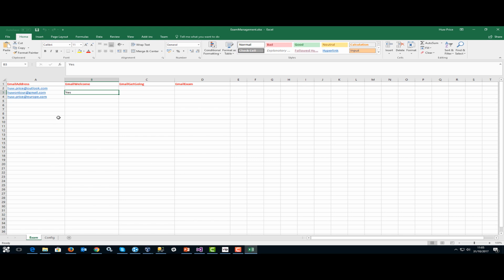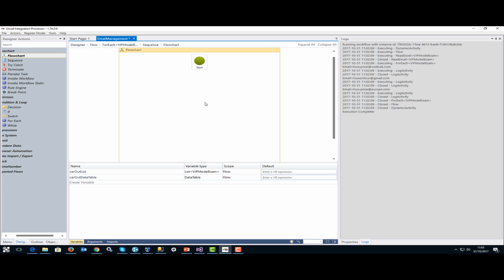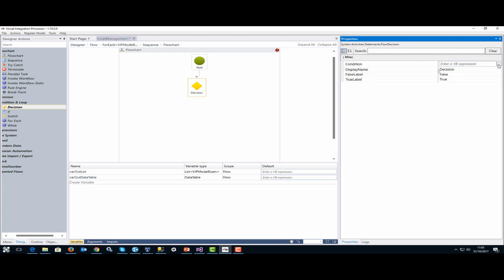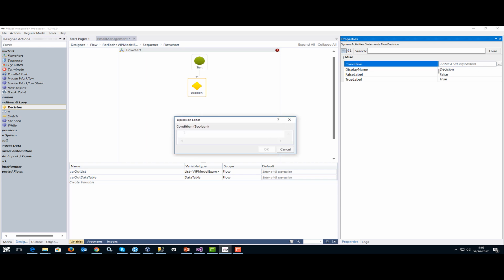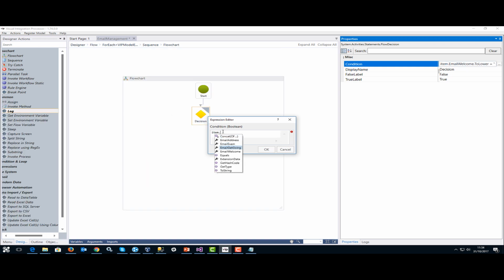So if you remember from the specification, if we have email welcome yes, that means I want to send an email. So we have one example here which has yes in it. So if we go back to our flow, first thing we need to do is to see if the word yes is in there. So we're going to go back to our conditions and loops, and we're going to pick a decision. I'm just going to come in here. Now it has a true false. We go to properties. Now the condition, if you just click on the little triple dots here, you can bring it to the middle of the screen. It's a bit easier. Now we're looking for item dot email welcome.